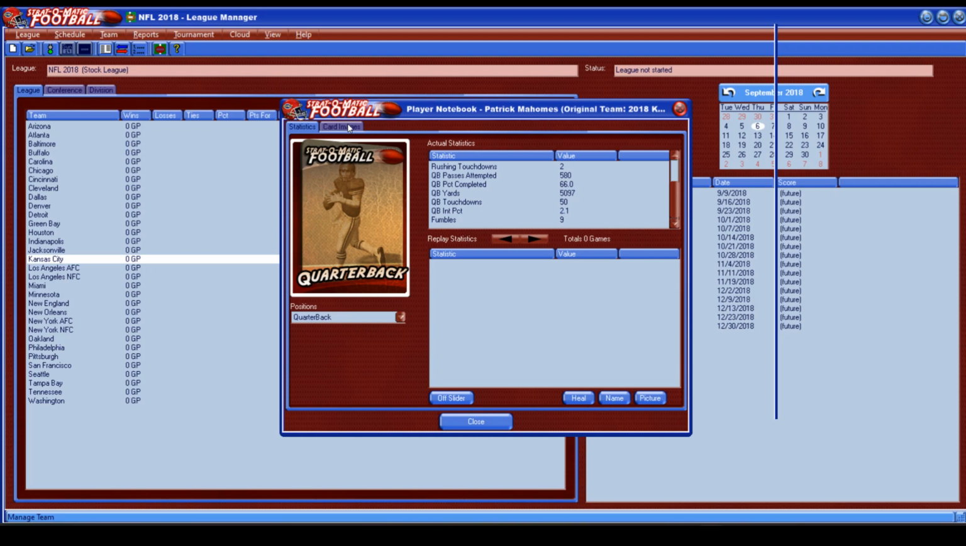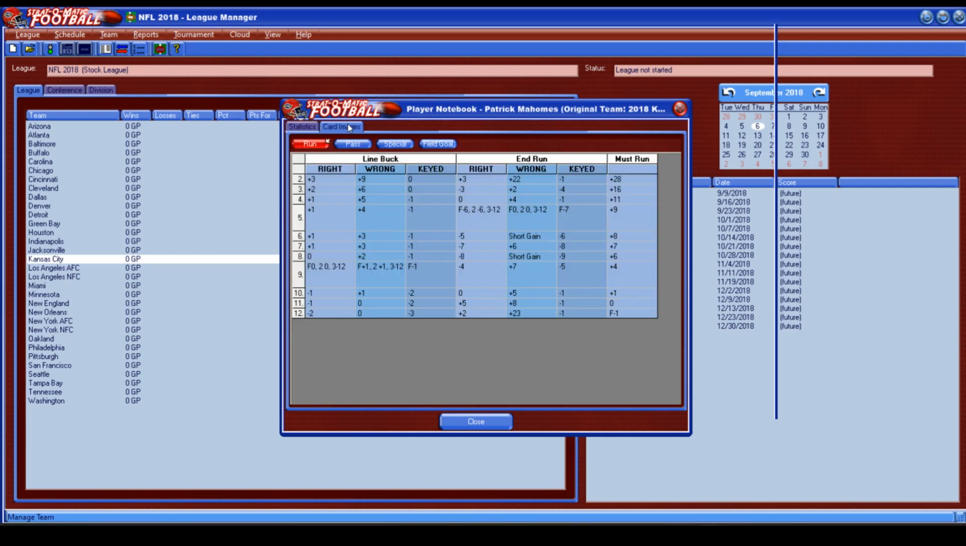Shows you what position he plays. That's his run card. So the split would be on the 9. He can do a line buck, he can do an end run, but those are limited, remember. And so a 6 and an 8 is a short gain. Oh, goodness. And on a must run, the lower the dice roll, the better.